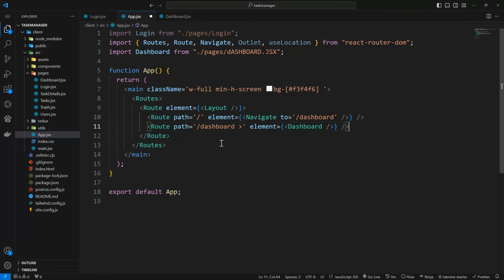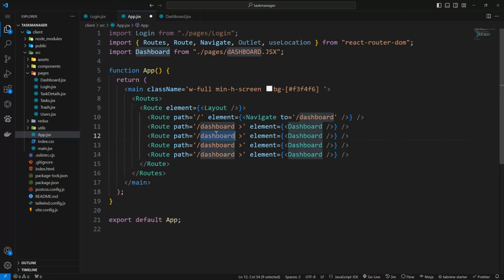Now we'll add the other routes. Let's add them. I'll just duplicate this. One will be tasks, that's for the various tasks, and here we'll import Tasks. This will also be for completed tasks.